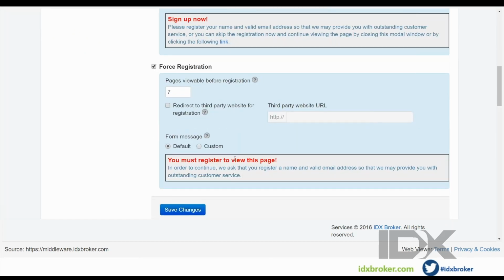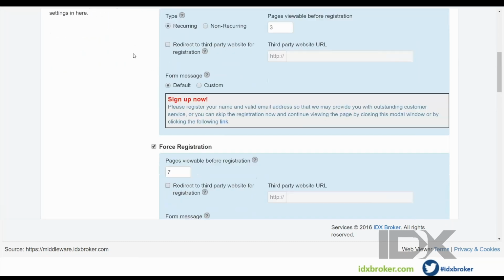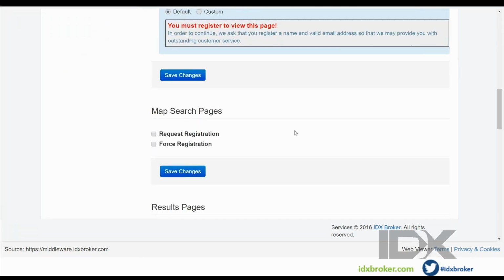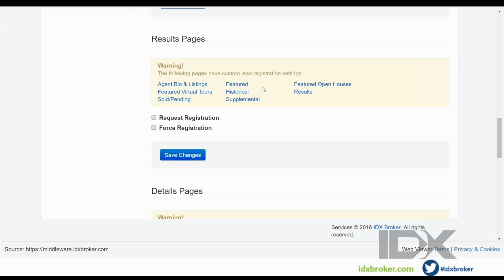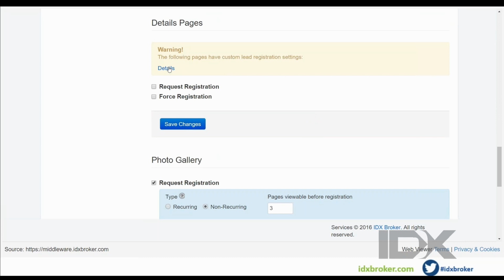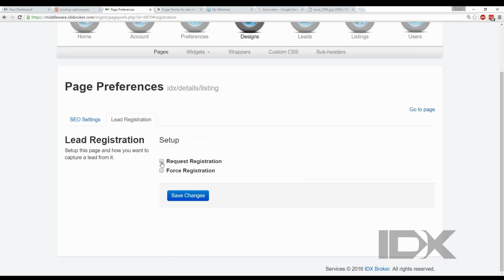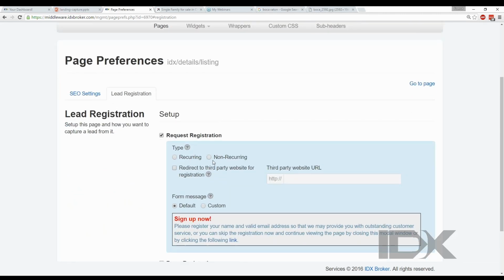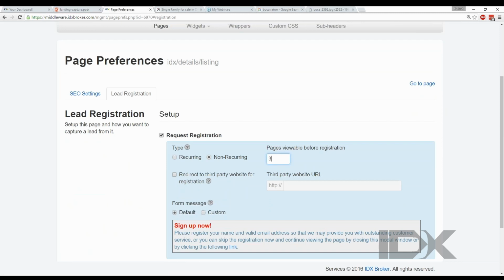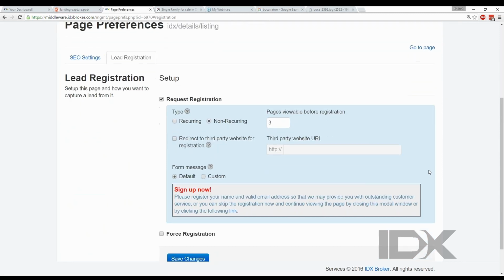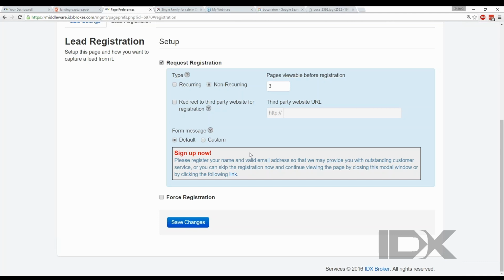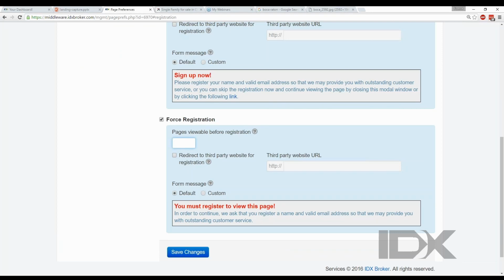On my search page, I have nothing set up for map pages. Results pages are dependent upon what kind of page. And then here, let's look at my details page. For details page lead registration, it doesn't look like I have anything there. So I'll request a single time after 3 pages that says, please sign up now, but if you don't want to, you don't have to. And then I'm going to force after 5 pages, so they can look at 5 detail pages, and after that they can't get any further. And I'm going to save those changes.